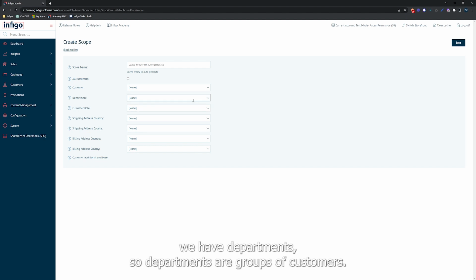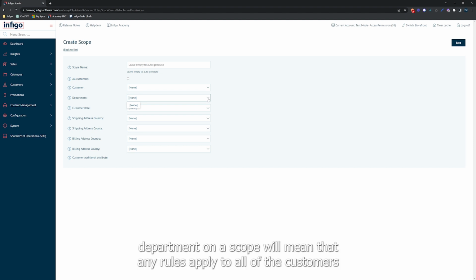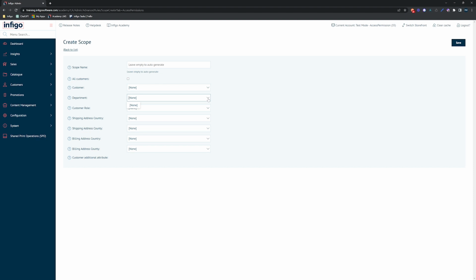We have departments. Departments are groups of customers, such as a particular company or an area within a company. Specifying a department on a scope will mean that any rules apply to all of the customers within that particular department.